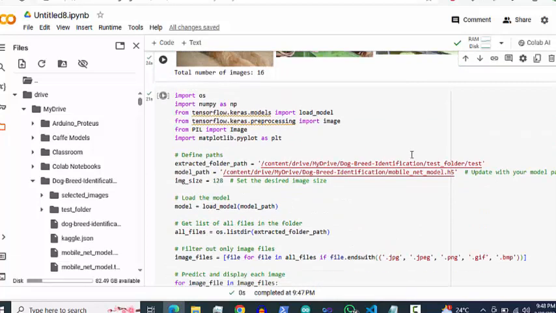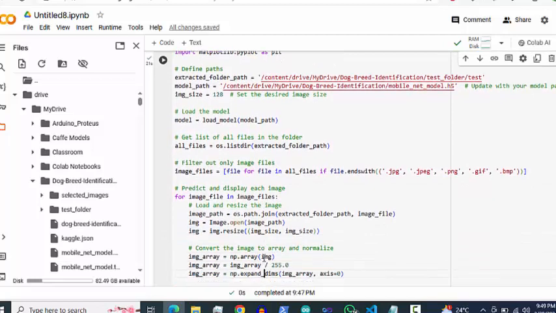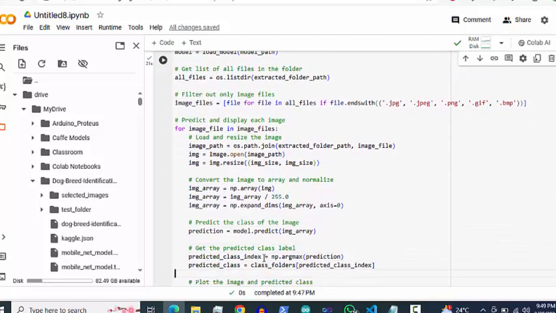Coming down, we are repeating the step. We extracted the folder path, the test path and the model path. This is the 128 image size, which we used in the training session, 128 by 128. We load the model. After that, we list all the files, similarly to what we did above, and we are iterating through each and every image with this for loop.